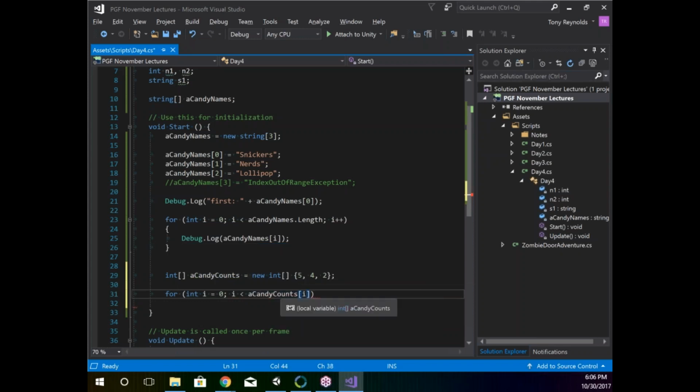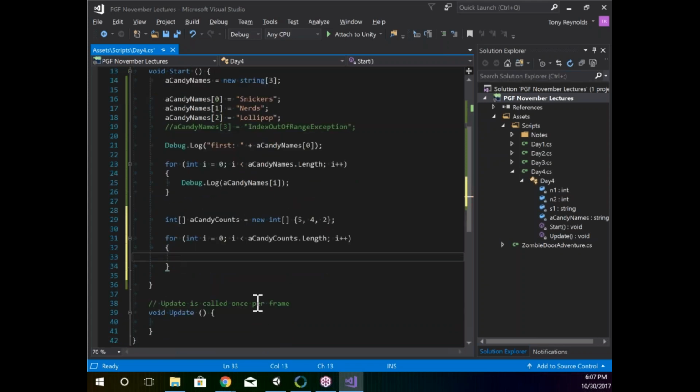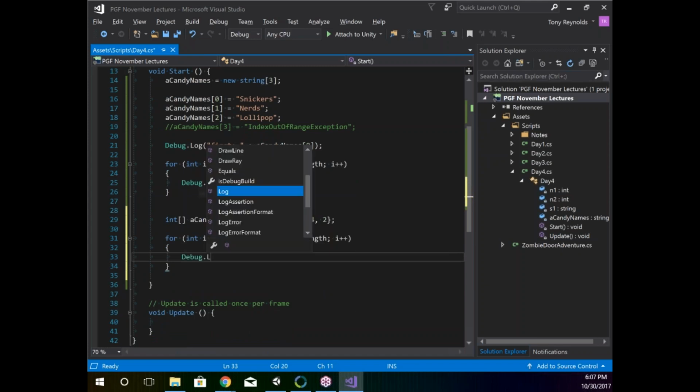So in this case, I want the candy counts, and just like we did before, i to index it. Or sorry, I'm off by 1 line. So dot length, and then i to increase that counter. Okay, drop down, give it a pair of curly brackets for its body, and inside the body, let's go ahead and say debug log.